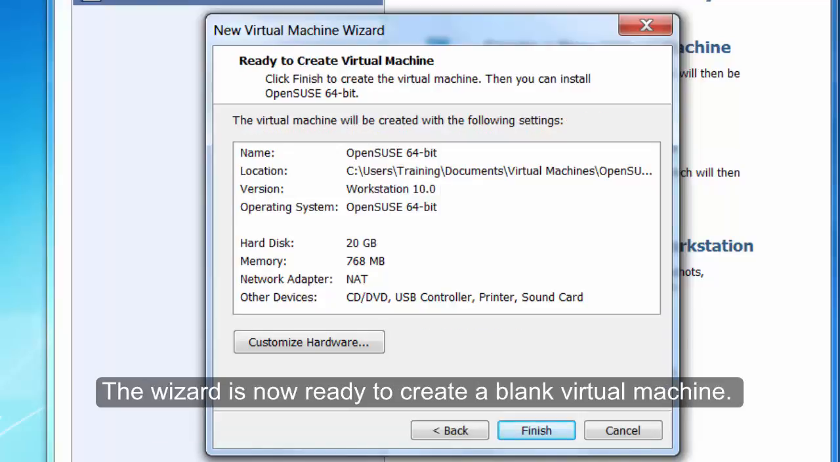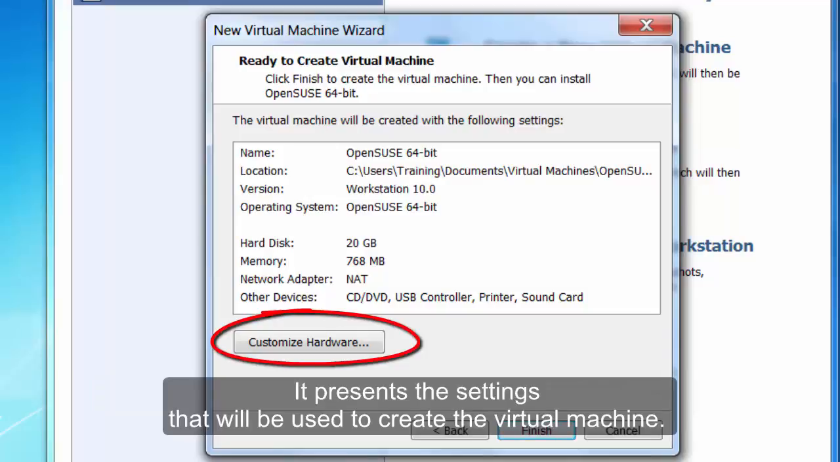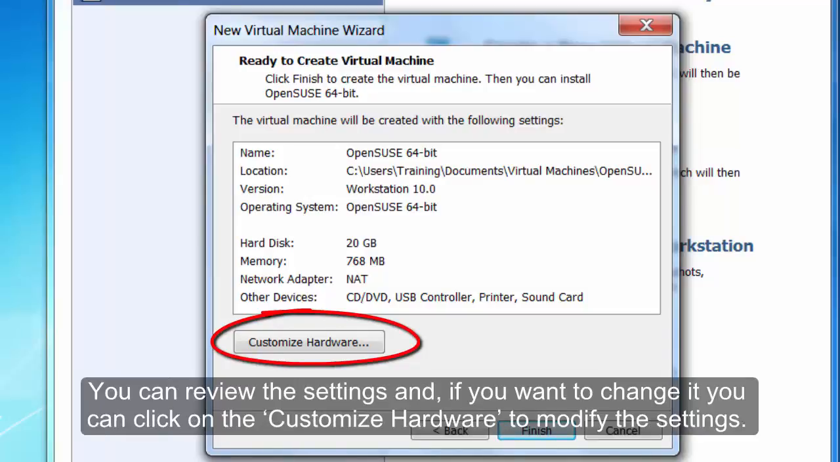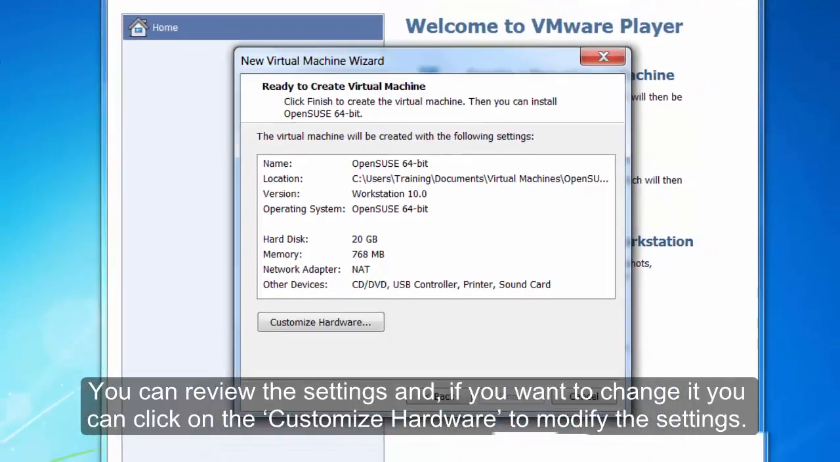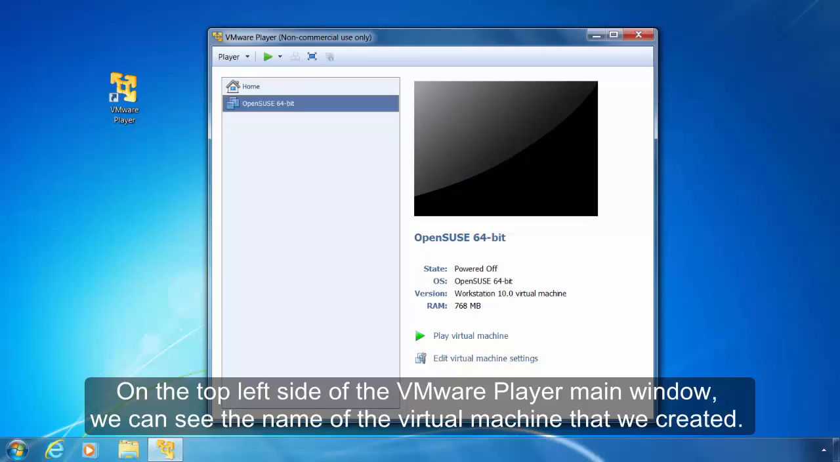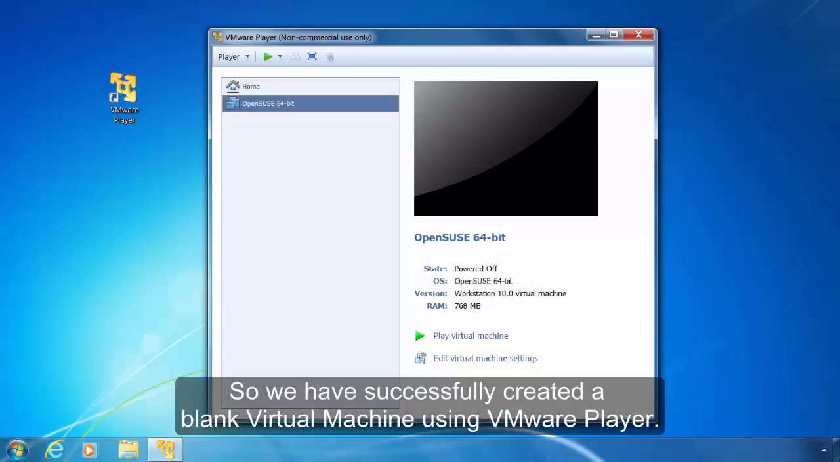The wizard is now ready to create a blank virtual machine. It presents the settings that will be used to create the virtual machine. You can review the settings, and if you want to change it, you can click on the Customize Hardware to modify the settings. You can see the name of the virtual machine that we created. So we have successfully created a blank virtual machine using VMware Player.